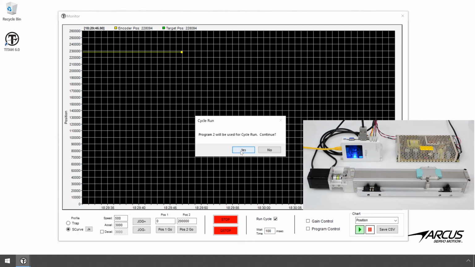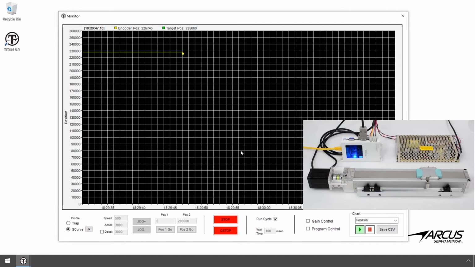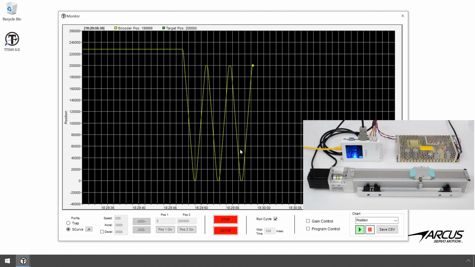Click the Cycle Motion button. This will automatically generate a motion program for moving between positions 1 and 2. Check out our other tutorials on the hard stop and index homing, and thanks for watching. For more information, visit the Arcus Servo website at www.arcusservo.com.